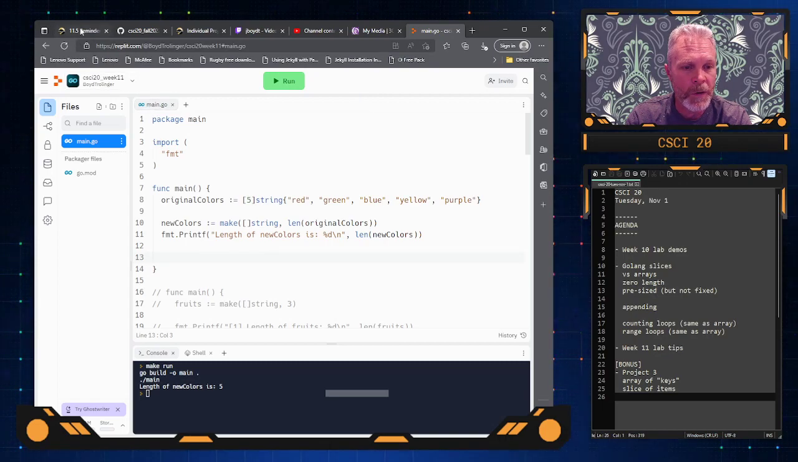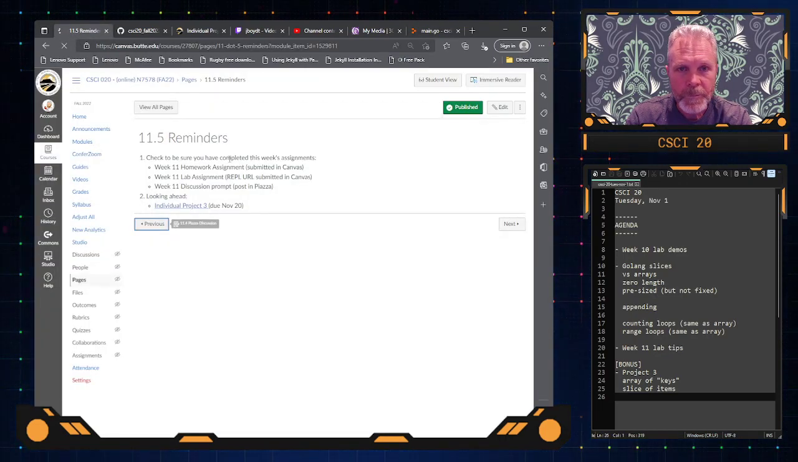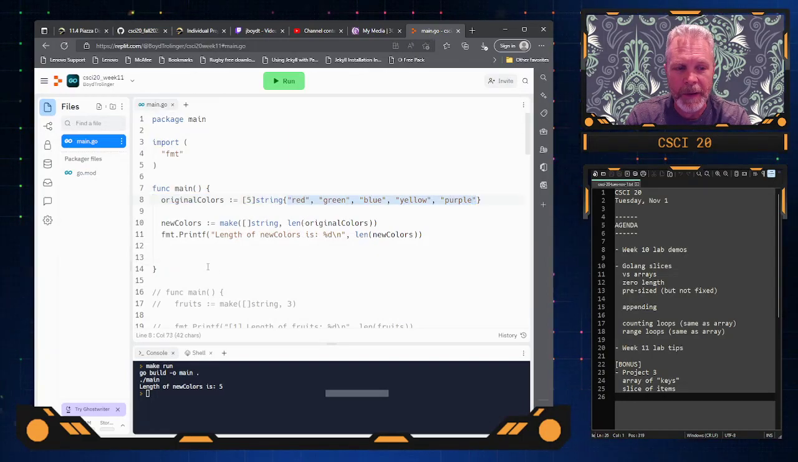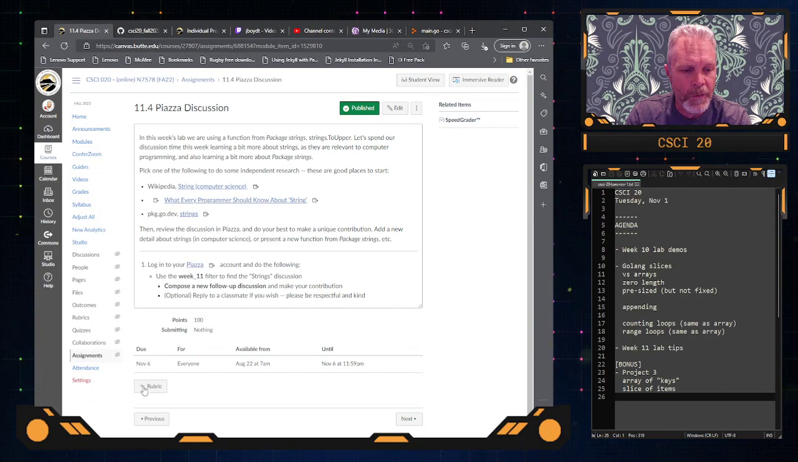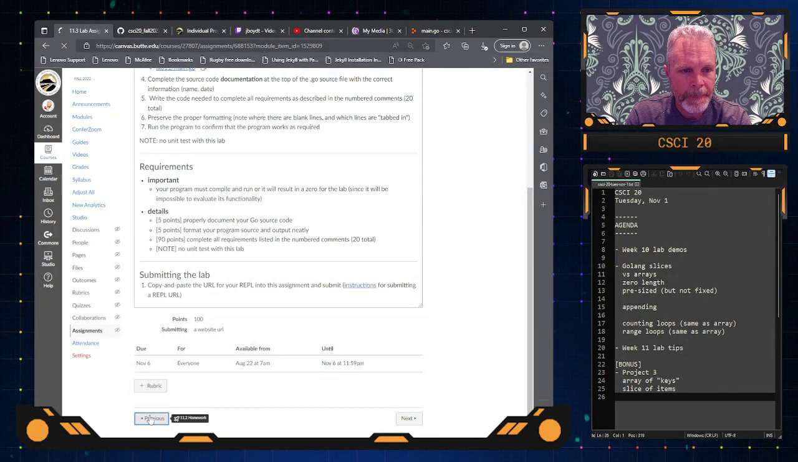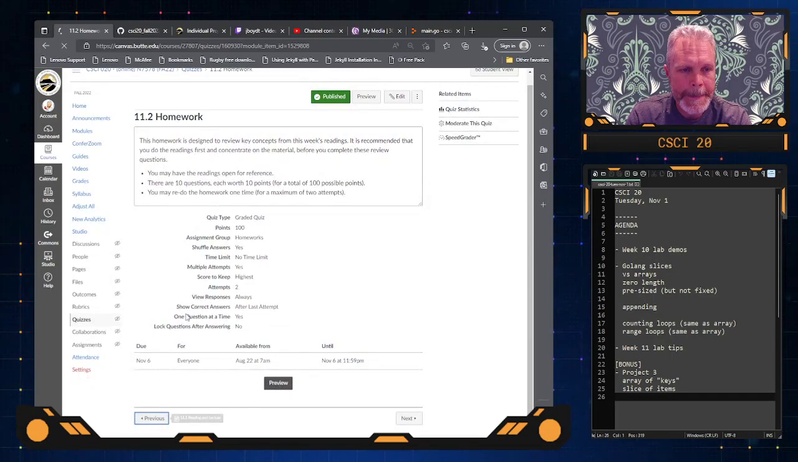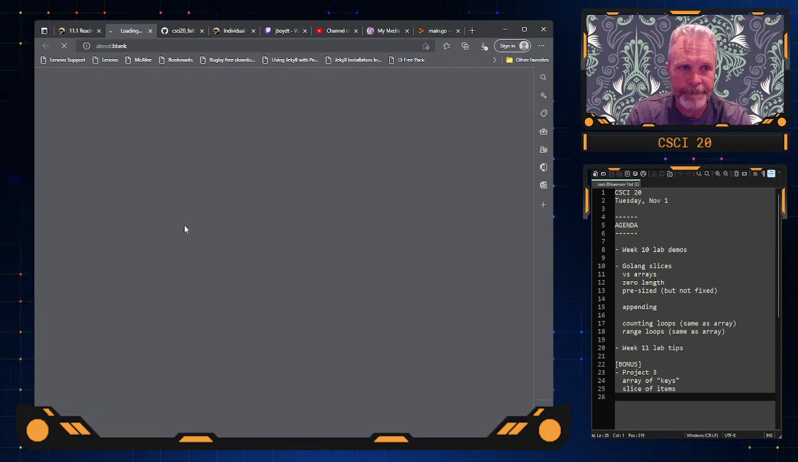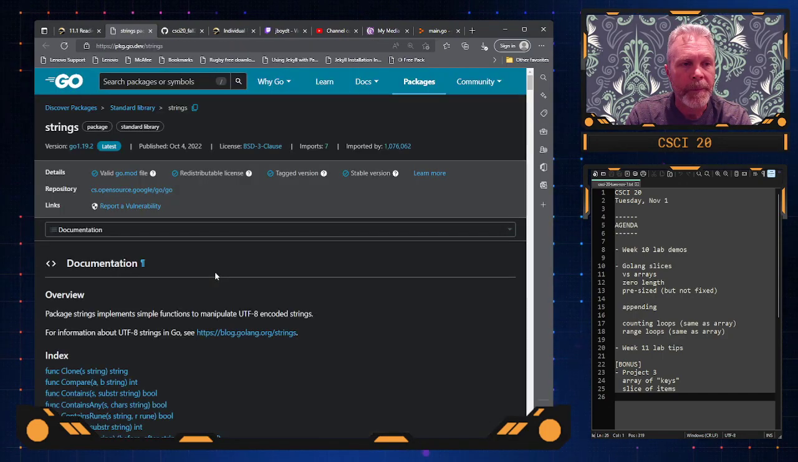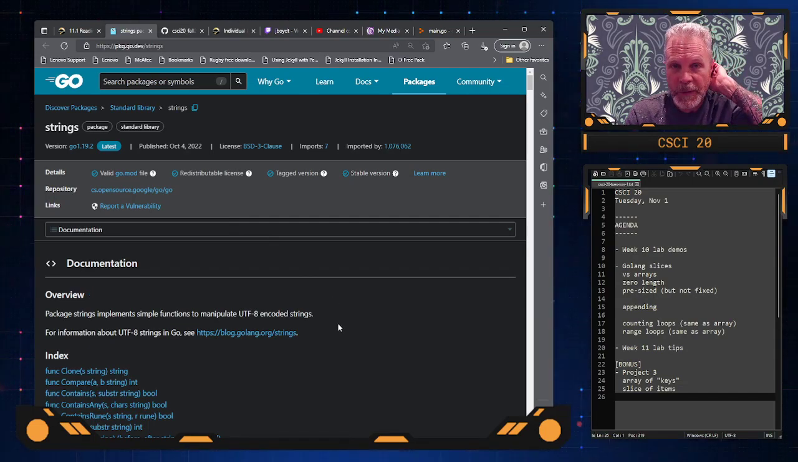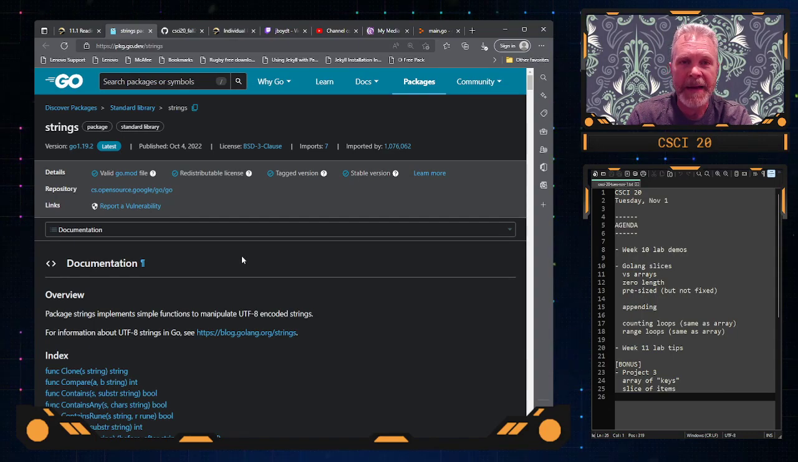So let me go back here. We have a slice of strings. We want to capitalize them. How do we do that? In Go, it's part of your readings this week, there is a strings package. I'm going to go look at it. So you might remember we did one of these when we looked at fmt and when we looked at math. So now we are looking at strings.